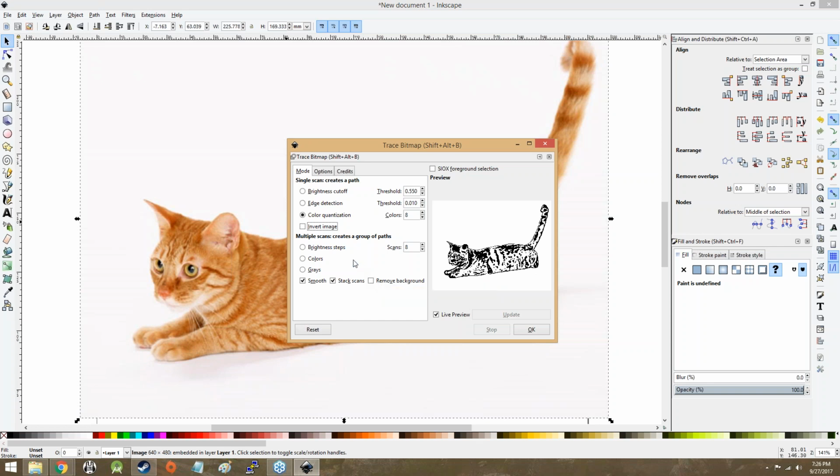So brightness steps. Brightness steps is going to be changes in brightness, and it's going to go through multiple different changes in brightness and sort of draw a picture based on that. So I'm going to hit that one. Immediately, not really that impressive. How about grays? Grays is going to, well, okay, so colors and grays.